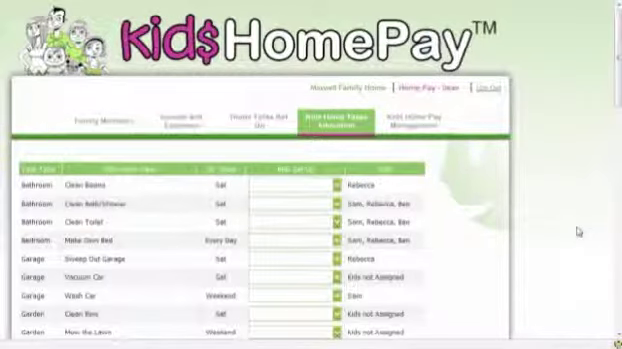This is the section on Kids Home Task Allocation. This follows from the Home Task Setup section that we just completed. It's designed to help you allocate all of the tasks you've just agreed upon as a family to the members of the family. Let's have a quick look.